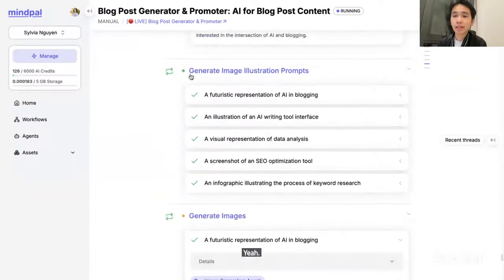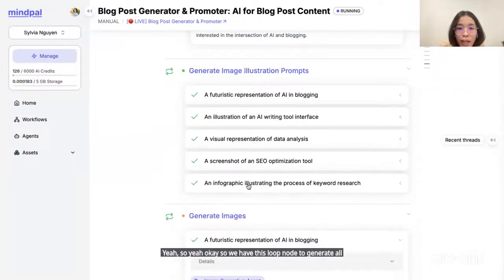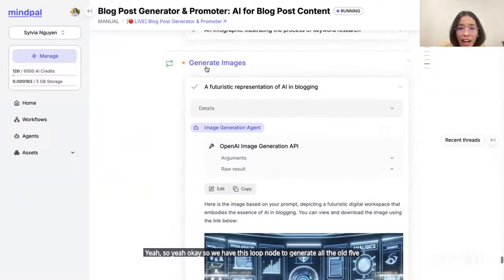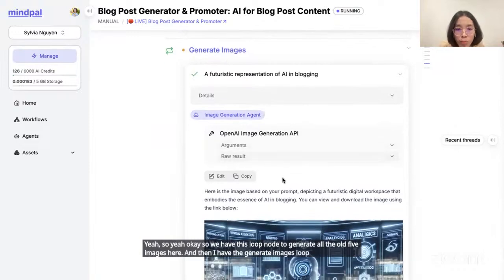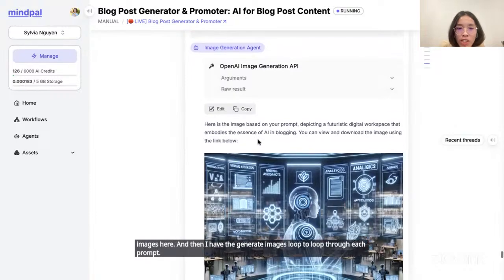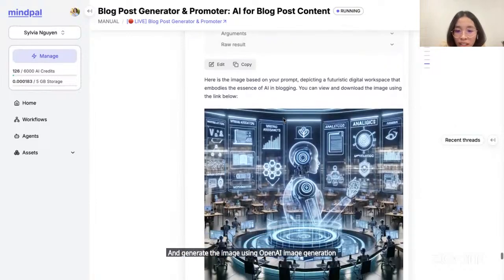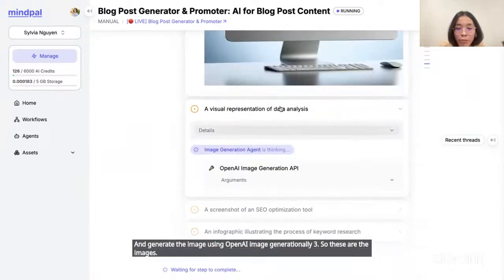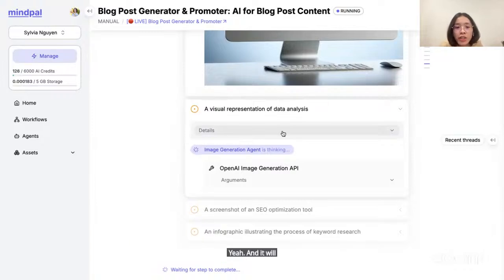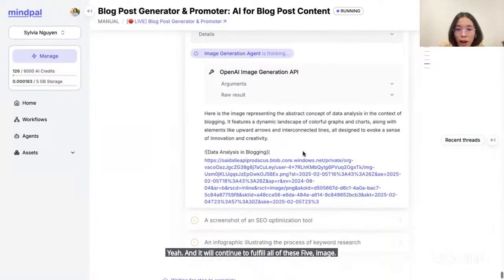So we have this loop node to generate all five images here, and then I have the generate images loop to loop through each prompt and generate the image using OpenAI image generation, DALL-E 3. So these are the images here, and it will continue to fulfill all five of these image illustration prompts.